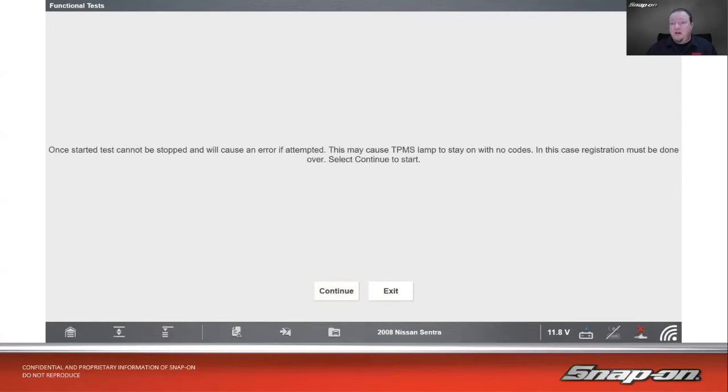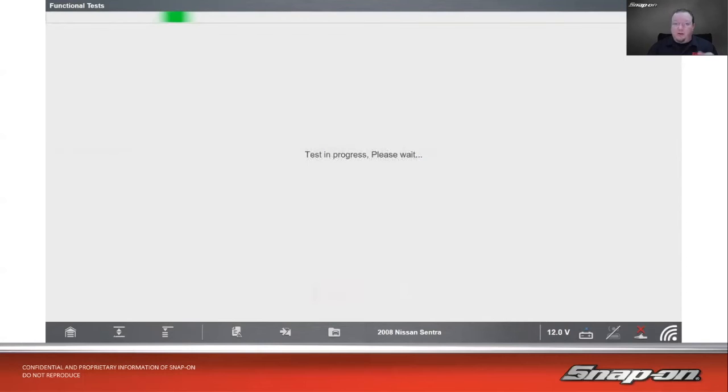Continue again. Once started, the test cannot be stopped and will cause an error if attempted. This may cause the TPMS lamp to stay on with no codes. In this case, registration must be done over. So if you start it by mistake and you don't finish it, the TPMS light will be on, and then you'll just have to register again. Continue, and then it'll go through the test in progress. You go around the vehicle, the lights flash. When you get done, it'll say test complete on the screen.